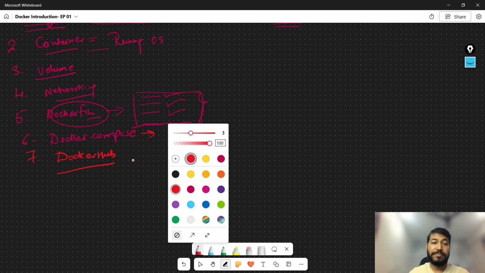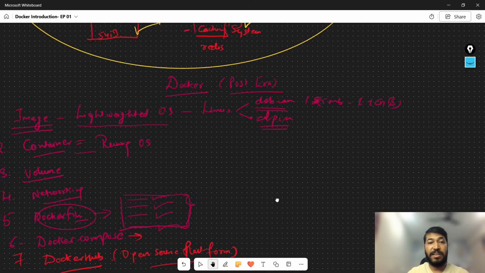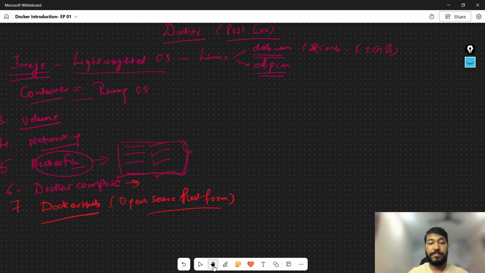And for that, this is the open source platform. Here the images will be pushed, stored, and as and when required by any developer, they will simply pull it and run it, right? Hopefully these underlying concepts are clear as of now, right?